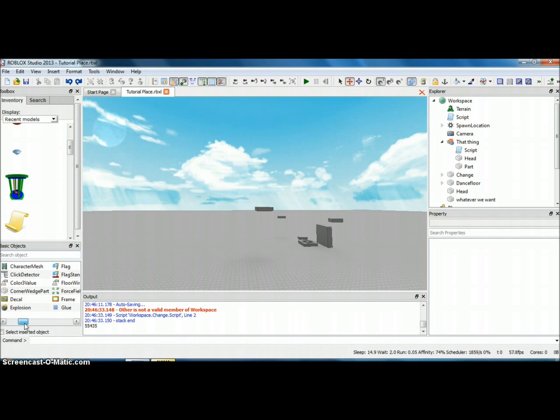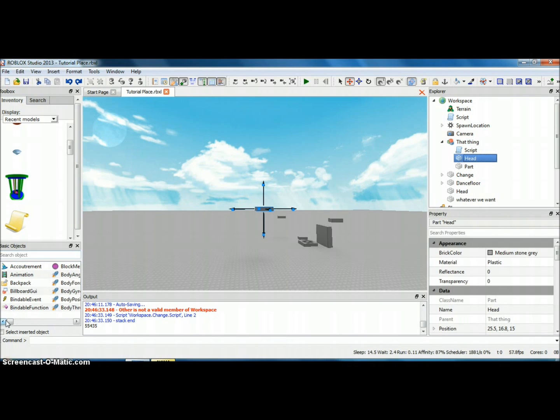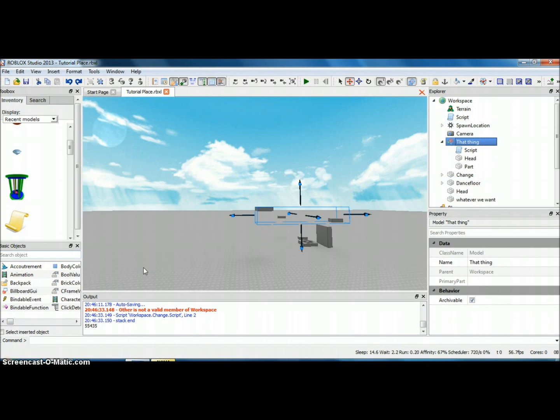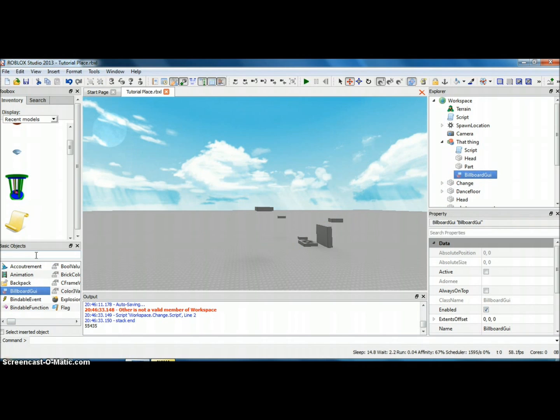I'm going to do some cool stuff with you guys in a future tutorial. Next tutorial, I'm going to do it for sure. I'm going to teach you guys a billboard GUI and text label. So I'm going to do GUIs.